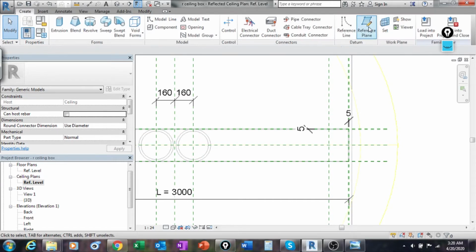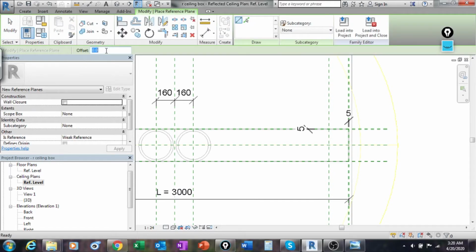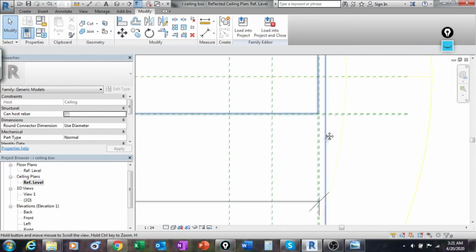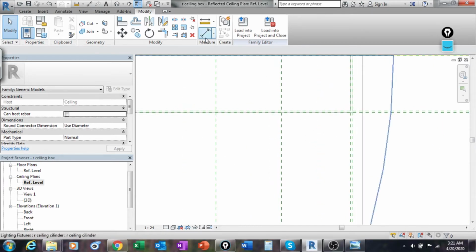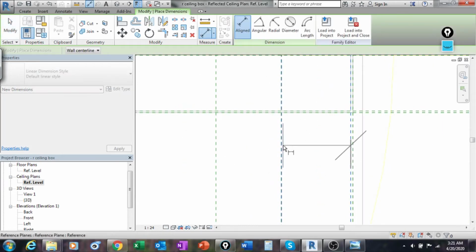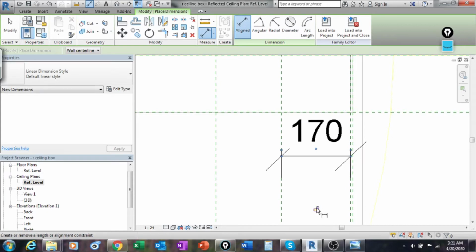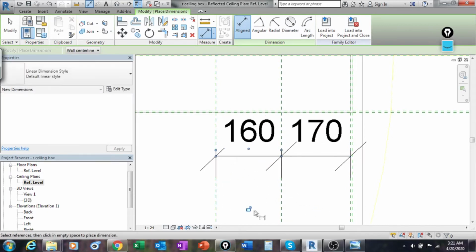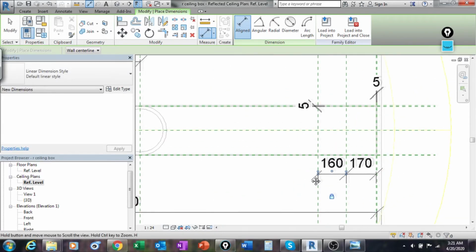So create another reference plane. The distance this time is going to be 160. I'm going to pick this line right there. Okay. So now basically what I need to do is I need to make sure this goes nowhere. So I'm going to lock this dimension. So from here to here, it's 170. Make sure you lock this. 160. And I lock this. Okay.